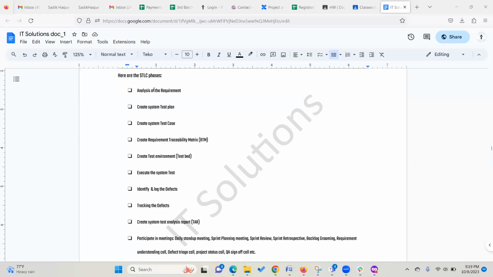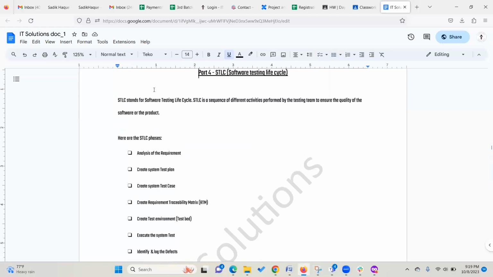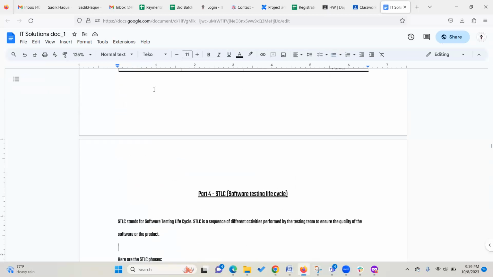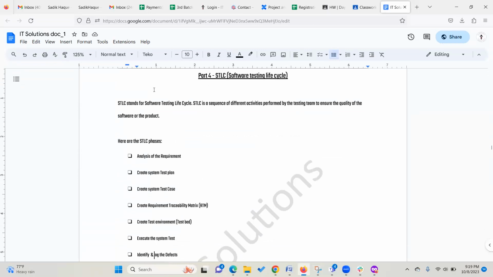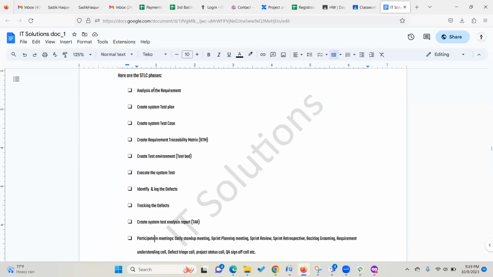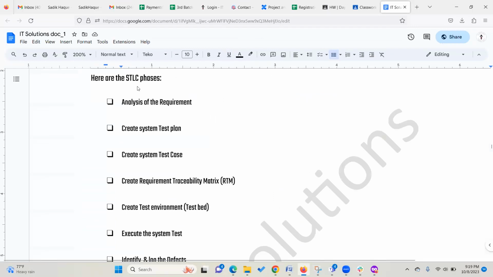All right, STLC, right? This is what we were talking about last week. STLC is software testing lifecycle. This is our activity. Basically, this is our job. And there are different phases of STLC. Last week, we covered the first phase, which is analysis of the requirement.